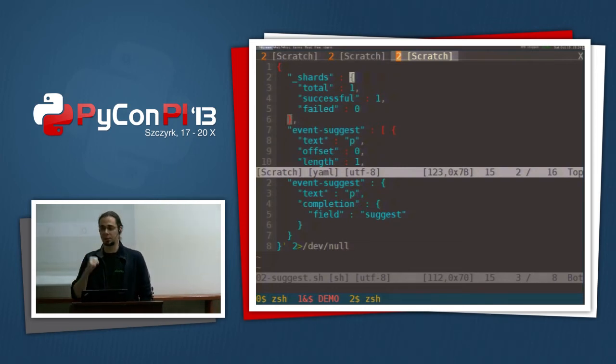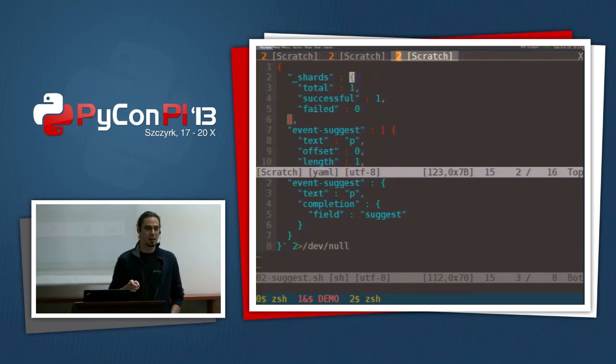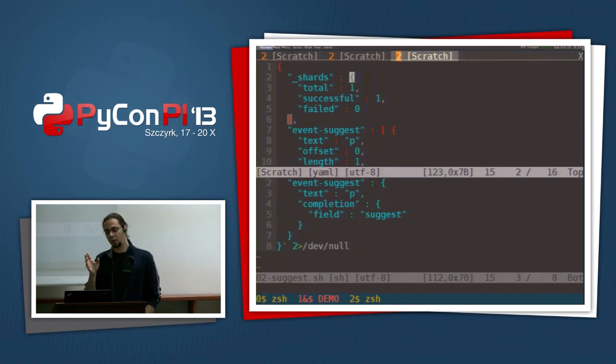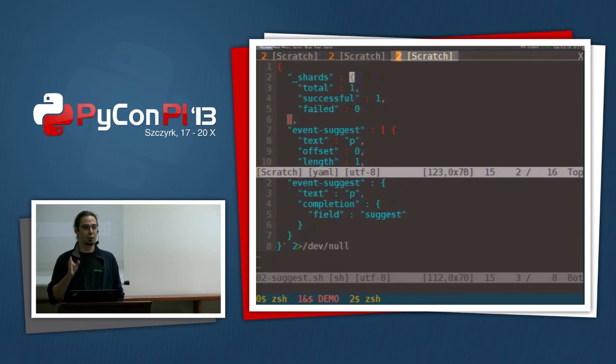We pride ourselves that our search is very fast. We are slow as hell compared to our suggester. Our suggester, if it takes more than a millisecond, you're doing something wrong. It should be that fast.